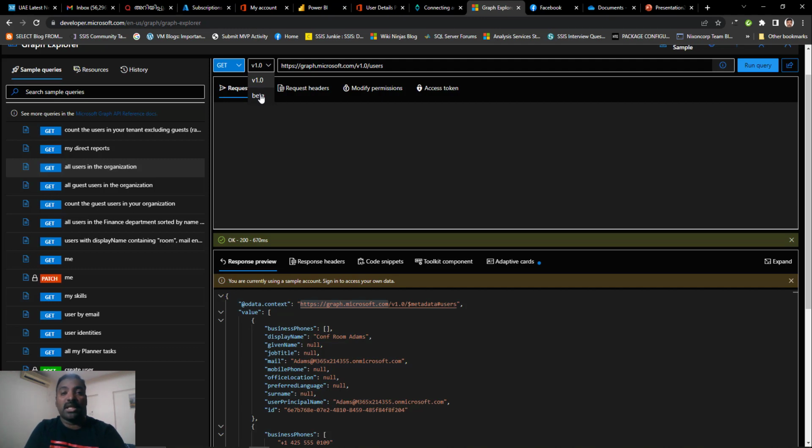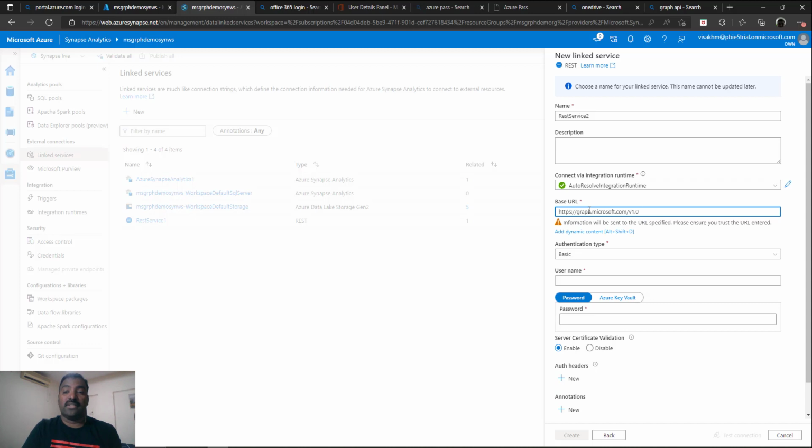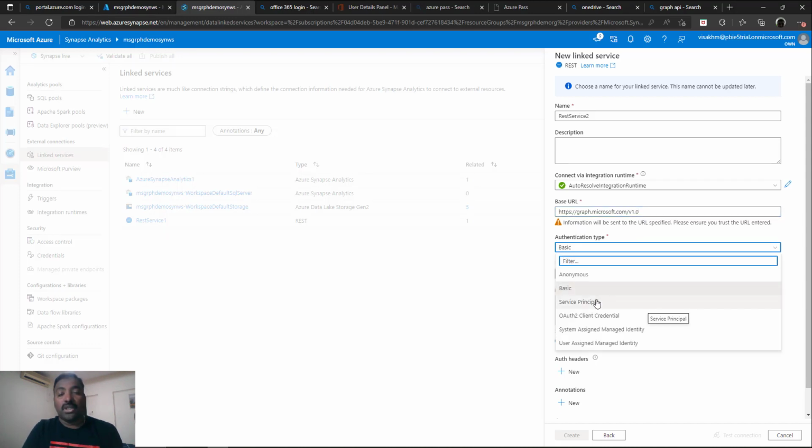As of now, beta is in testing, so it's not recommended to use beta in a production environment. So let's go back and try to put in this URL. All except the last part will be the URL. Put it inside your linked service, and this will be the base URL. And then you are going to authenticate using a service principal.